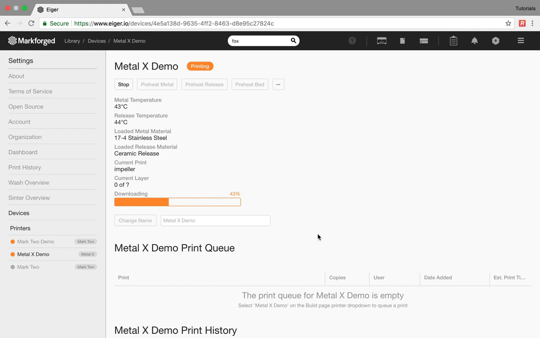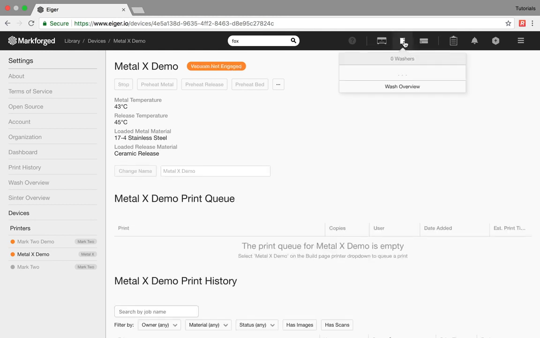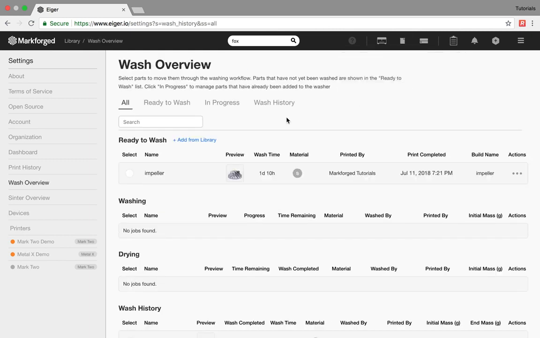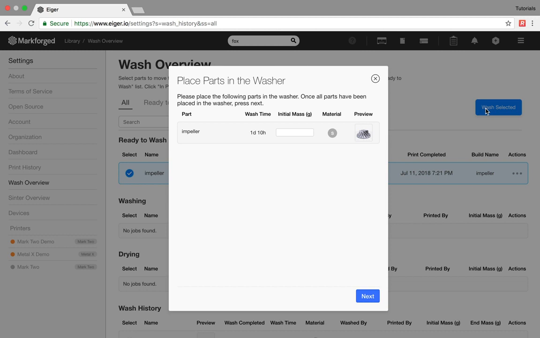Step 2 is placing the green part in the wash to remove some binding material and stabilize the part structure. Let's click on the wash icon and go to the wash overview. All metal parts that have finished printing are listed under Ready to Wash, with an estimated wash time given. If it's not, you can manually add it from your library. Select our part, hit Wash Selected, follow the prompts. We'll need to use a scale, ideally with 0.01 gram resolution, to read the mass of the green part. We'll place our part in the wash, hit Done, and the timer will start.